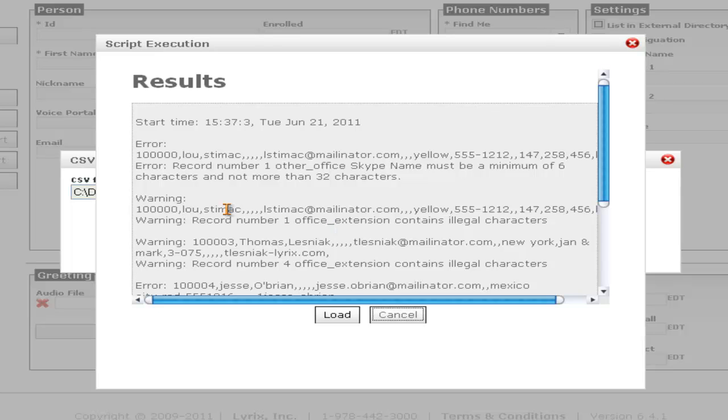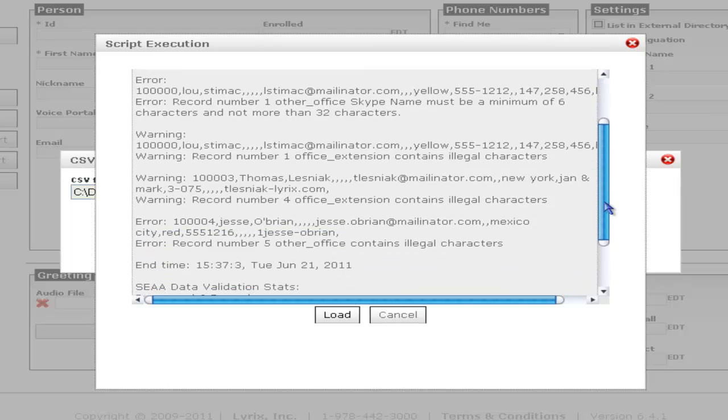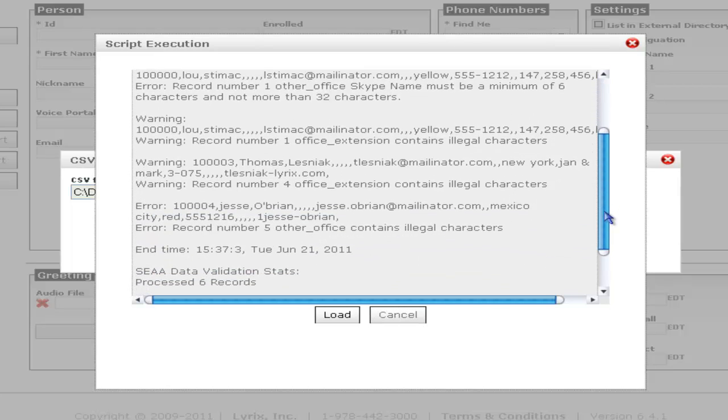The results will show how many records were processed and, if there were any issues, what record has the issue and details as to what the issue is. At this point, no data has been loaded or modified on the server. Only the file has been validated.